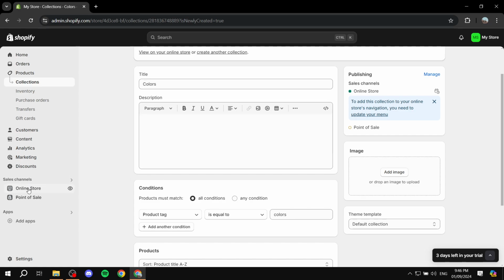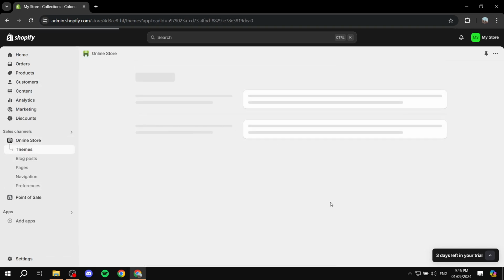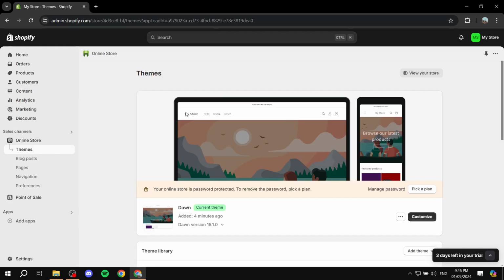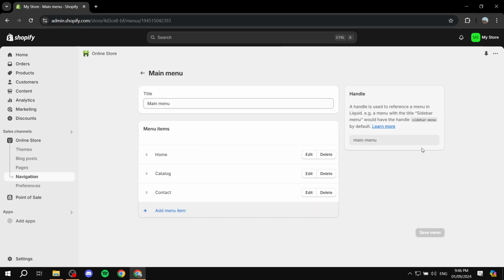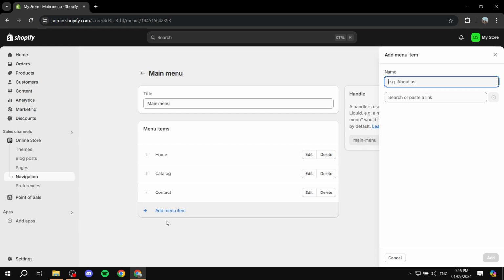Now to actually have it in your online store as in your menu or your main navigation, as you can see here, we have the home, catalog, and more stuff here, contact, and so on. But we want to have our collection in there. We would need to basically click on online store, and we need to go to navigation. And from navigation, we would basically want to click on the main menu navigation over here, and we want to add a menu item. So just click on add menu item.